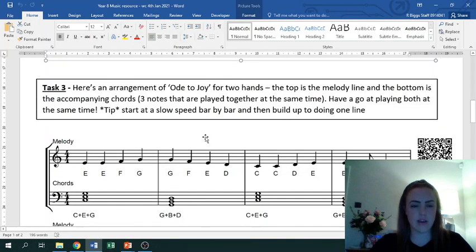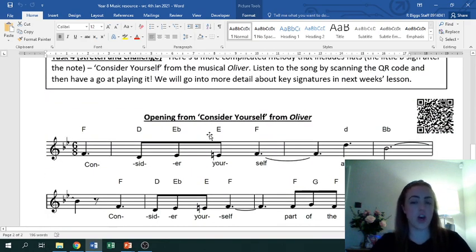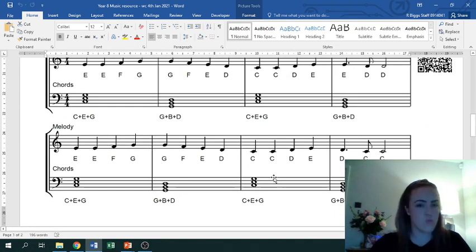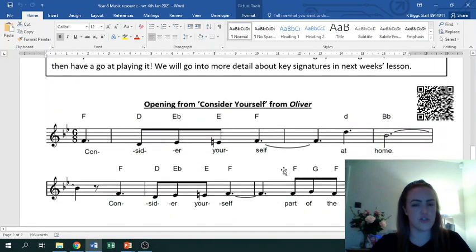So that's task 3. If you've managed to complete that, obviously if you've got a keyboard at home, you can put both of those parts together to have a go at that, to challenge yourself a bit more. If you don't have that privilege, don't worry, that's not a problem. You can move on to task 4, which is the stretching challenge.